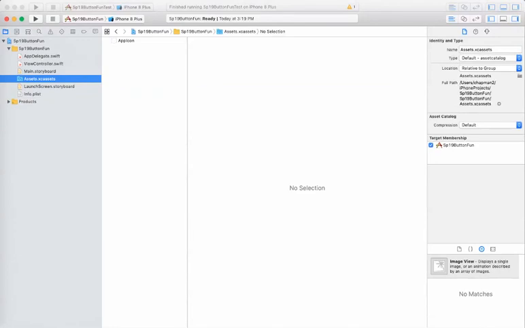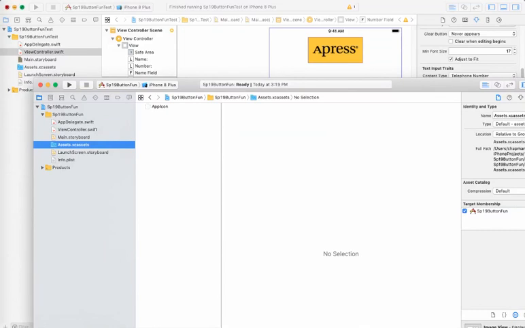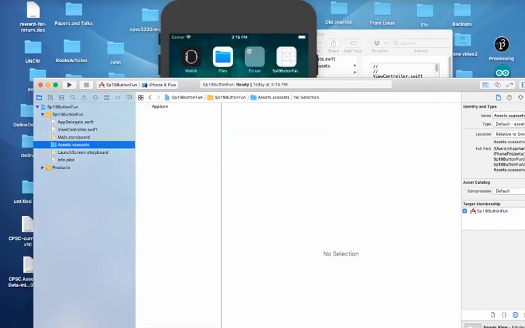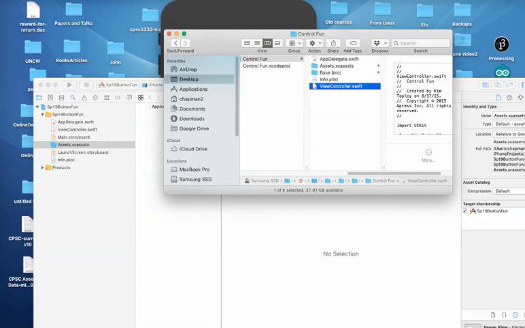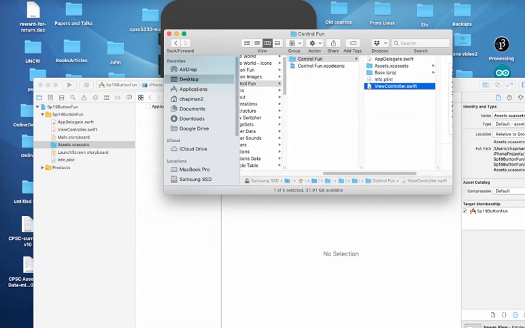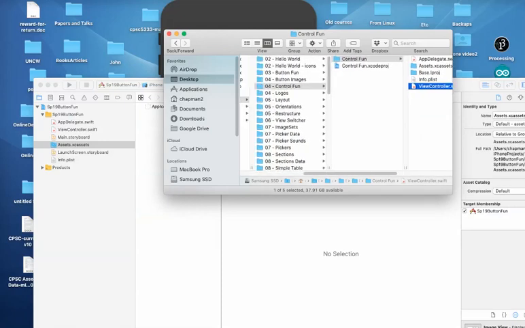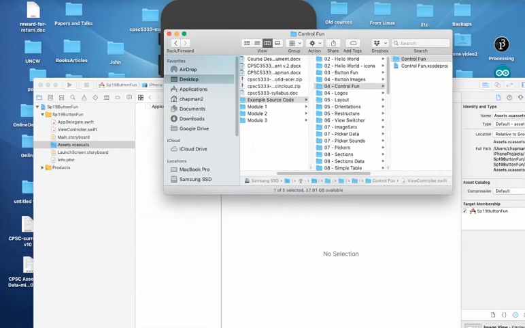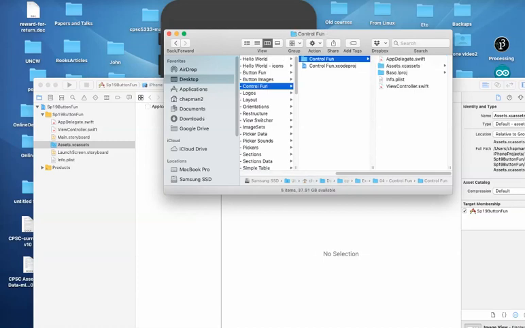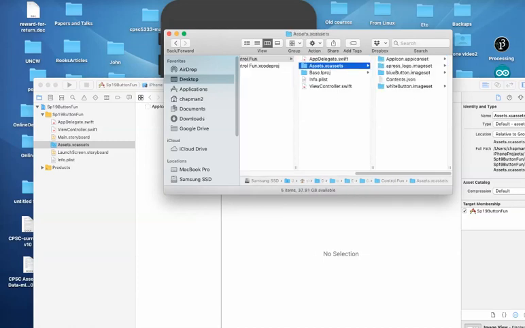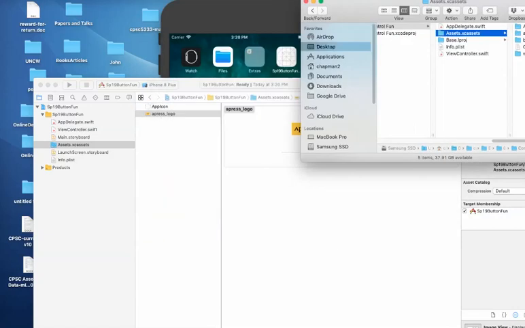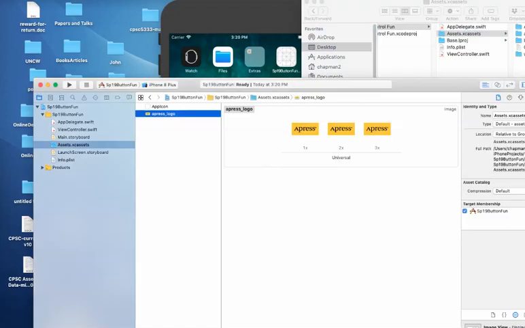There's a directory here called XCAssets, and we're going to get that from the source code for the book. If you download the example source code for the book, it's organized in terms of the chapters, and for this chapter in the assets directory is the A-Press logo. So we're going to grab that and put it in, just drag and drop it into our project here.